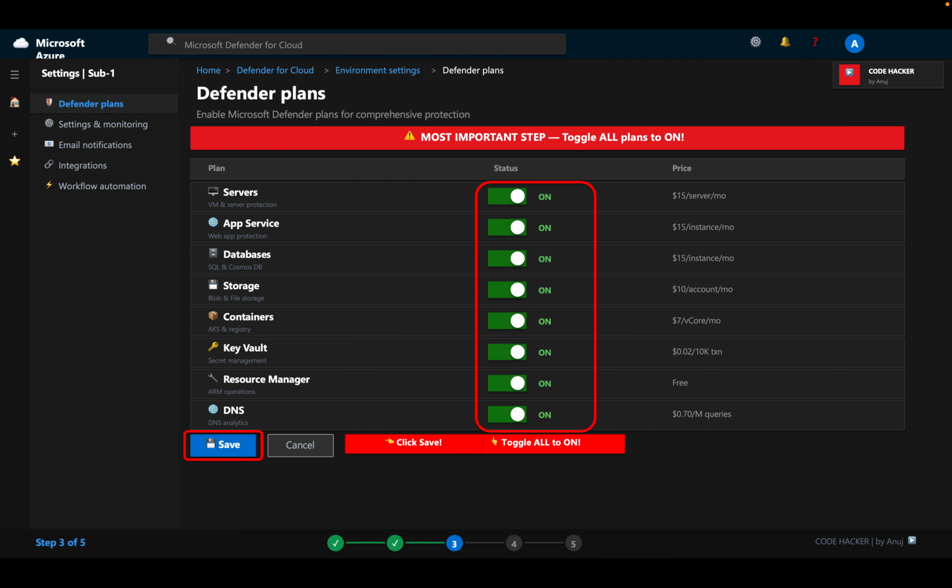Okay, once all toggles are on, and I mean all of them, click the save button at the bottom. Don't forget to save. This one step alone gives you massive protection across your entire Azure infrastructure.